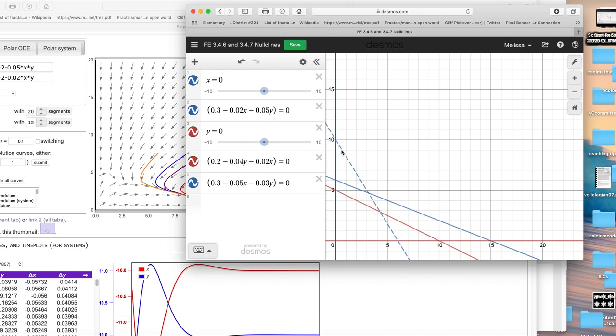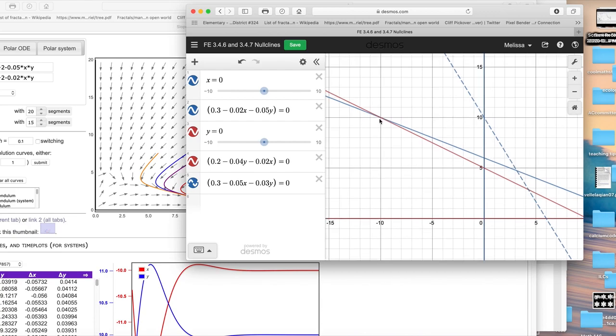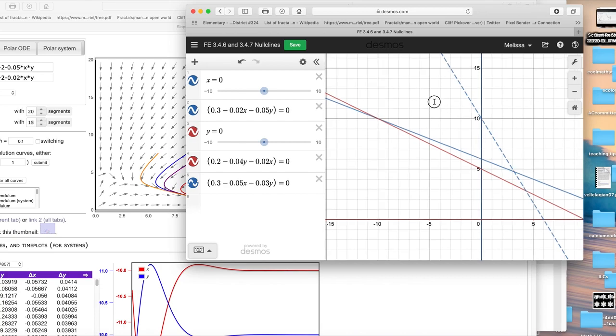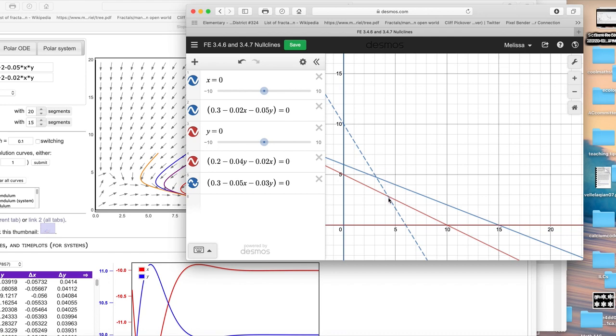And this dashed nullcline is the nullcline from question number 7. And remember how we had that coexistent point that was hanging out over here in the 2nd quadrant where it's not ecologically feasible? As we go on to number 7, that point of coexistence, that equilibrium point here, has now changed. So I'm going to remove the nullcline from question number 6, and this is the visualization for the nullclines in question number 7. And you can see that point of coexistence right there is actually in the 1st quadrant.